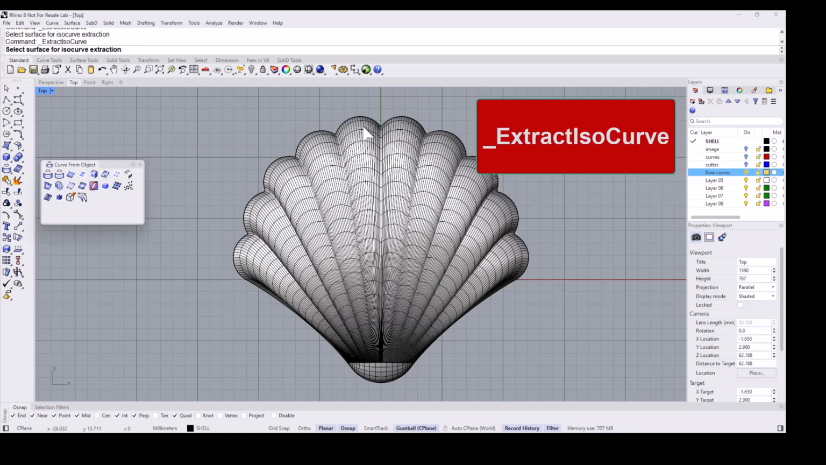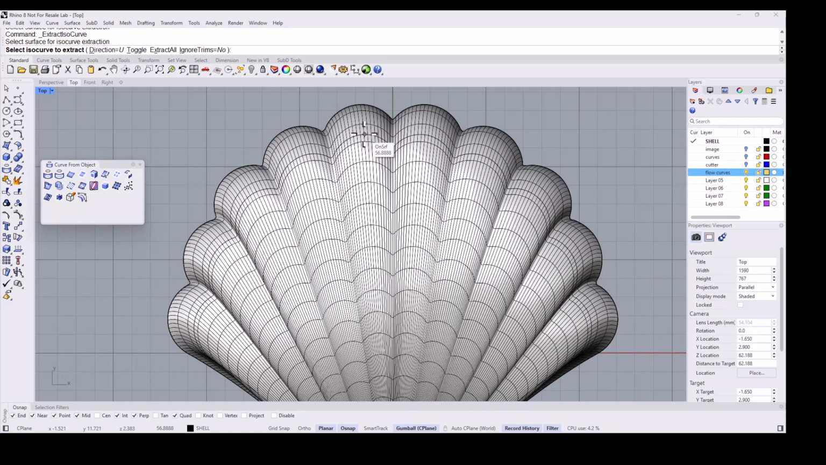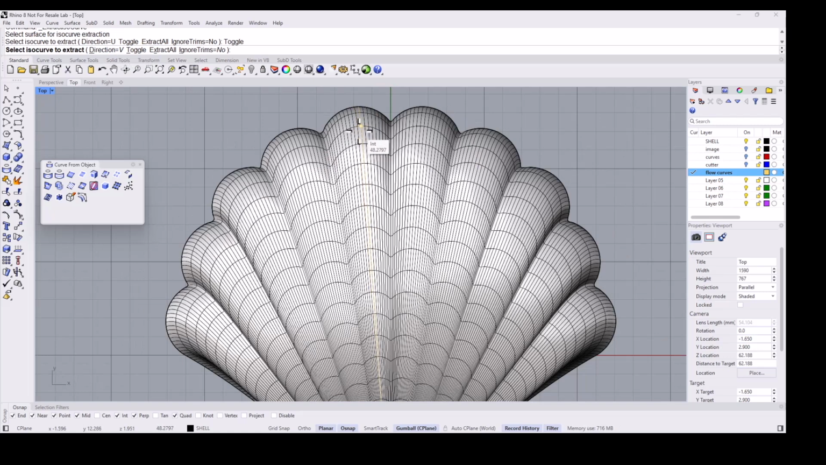Extract ISO curves. Click this surface. ISO curves run in two directions. Now it's showing the horizontal direction. And I need to check mark the flow curve layer. So now we need a vertical direction, so I need to toggle the command line. Okay, so here is the middle.